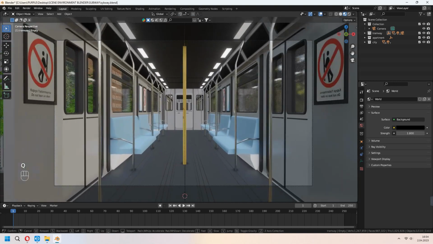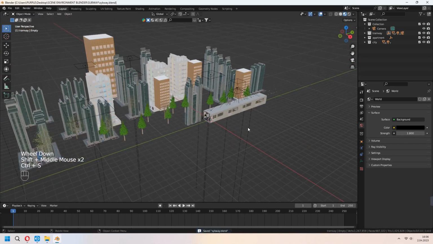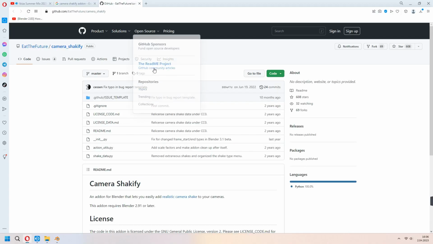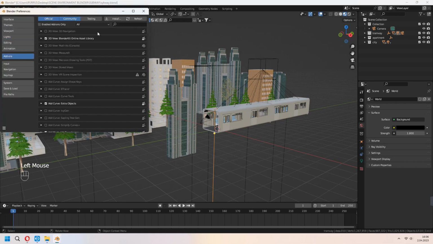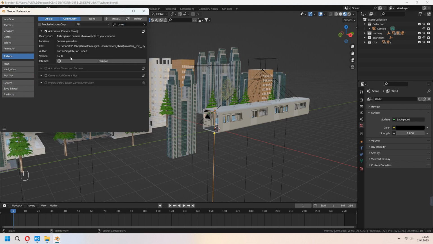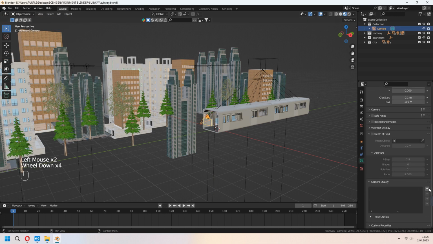You can set your camera. For the Camera Shakify add-on, you can search on Google like that. In the GitHub page you can download the zip. In the same method you can install this zip file and it will be activated in your add-ons. Camera Shakify comes to the camera settings.